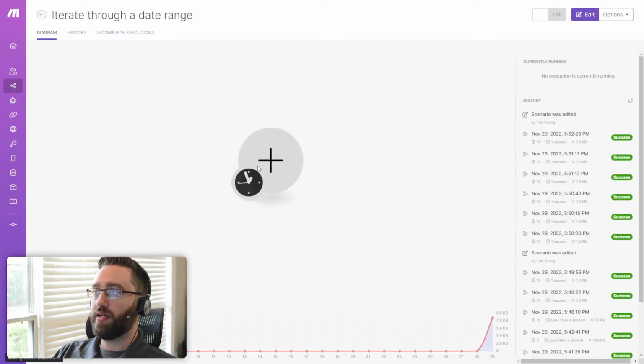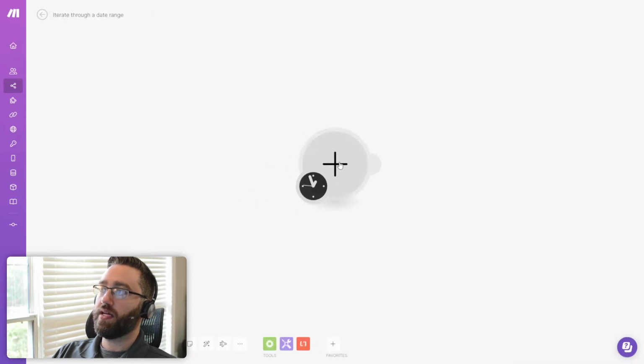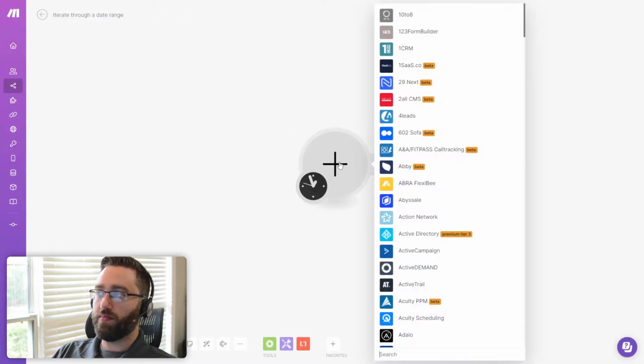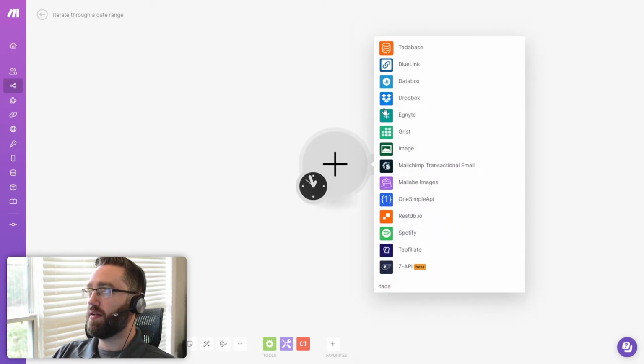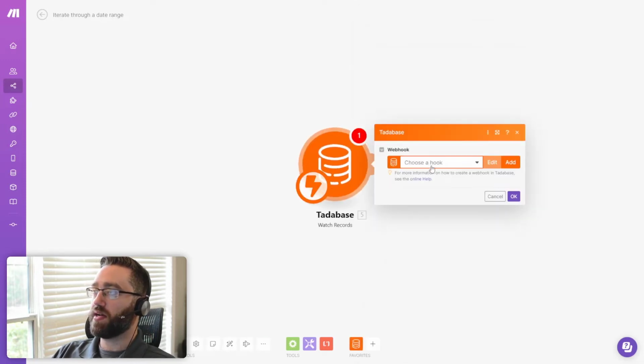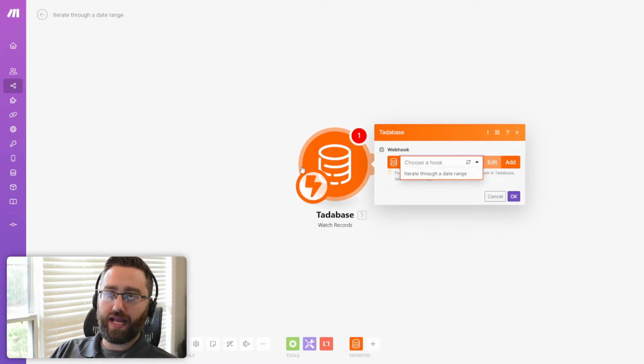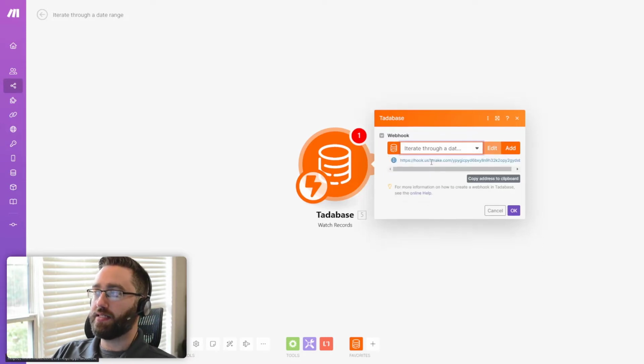Anyways, we're going to go into this particular scenario, and we're going to start with that webhook. So I've already created one here, but you're going to search for the Tadabase module and select Watch Records, and then you're going to create a new webhook. You're going to add your API credentials to this in order to make the connection between this particular webhook and your application, and select the data table, and then it will provide you with a web address.